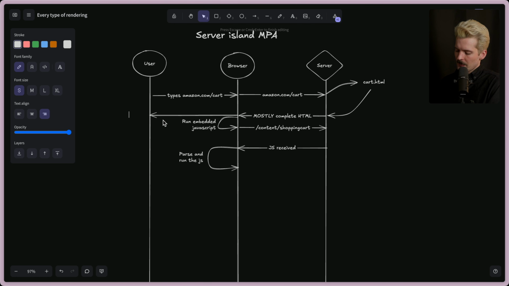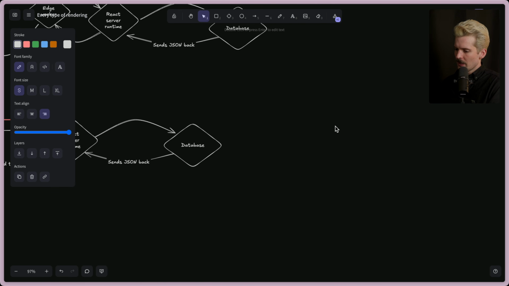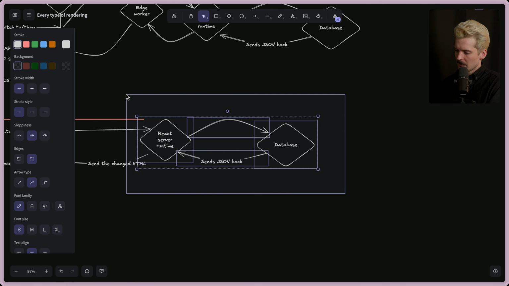In this time, the user sees everything but the islands rendered. So the user sees everything but the island, and then we go run this embedded JS. It hits this endpoint with the shopping cart data in it. It does all the fun things we had done up here. I'll just grab this.